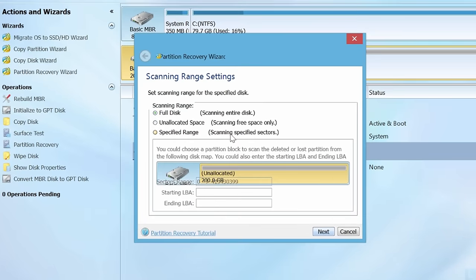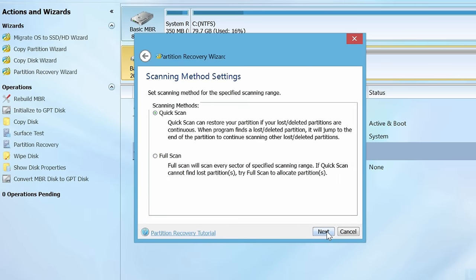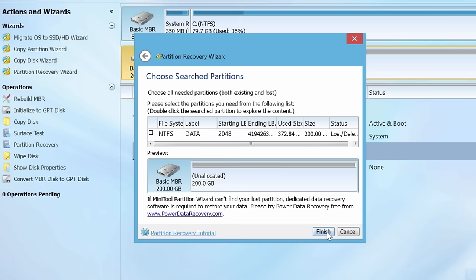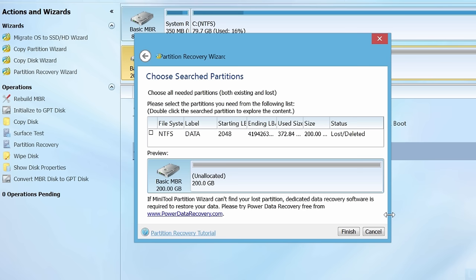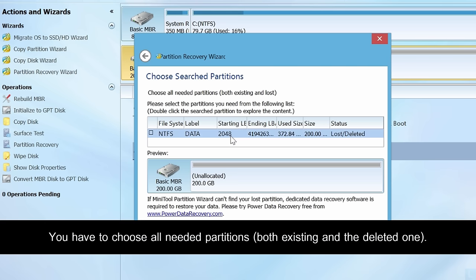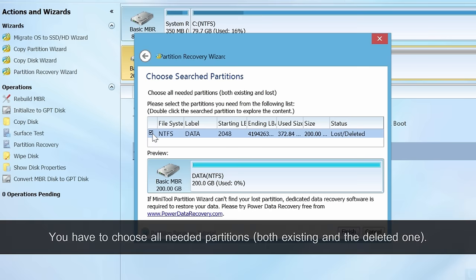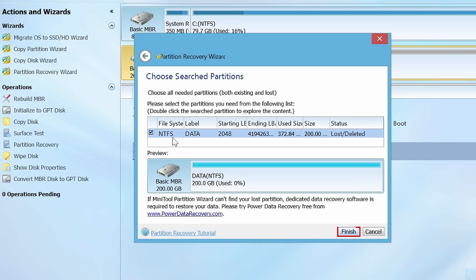In this window, click Next. Leave it as Quick Scan and click Next. When it finishes scanning, it lists partitions that you can choose to recover. Select the partition and check the disk preview. Modify your selection until the partition structure is as you want, and click Finish.